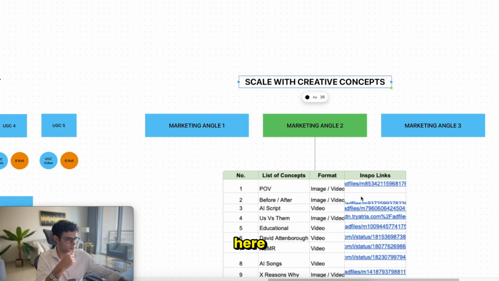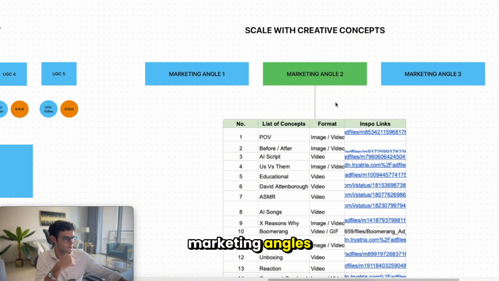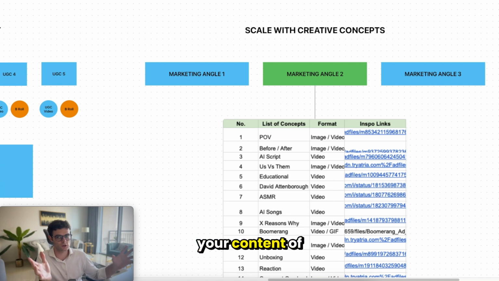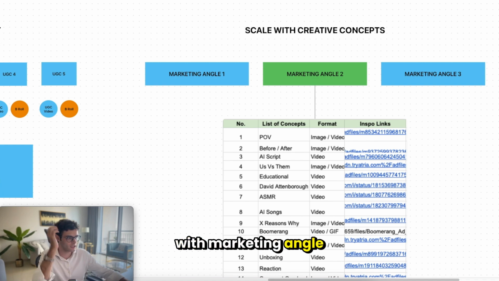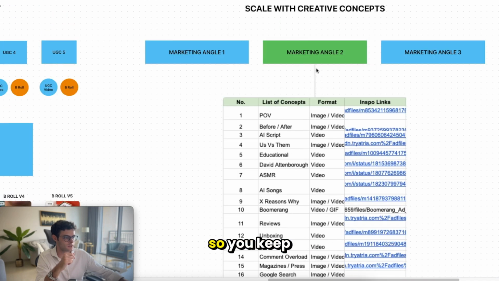And so what we want to do here is, let's just say we're testing 3 marketing angles, and marketing angle number 2 is really scaling, and a lot of your content, UGC videos or that type of video or creative concept that you're testing, is working well with marketing angle number 2. The best thing that you can do, the next step, is scale with creative concepts. So you keep the same angle.